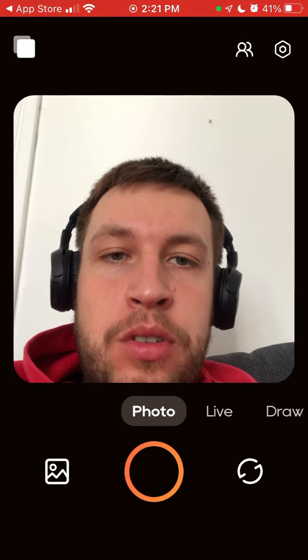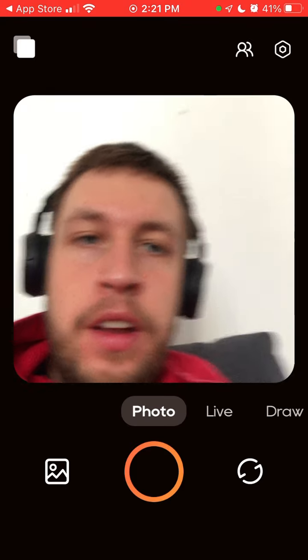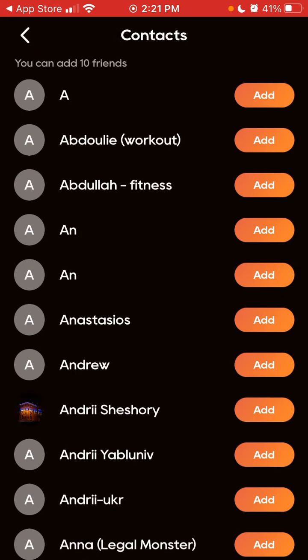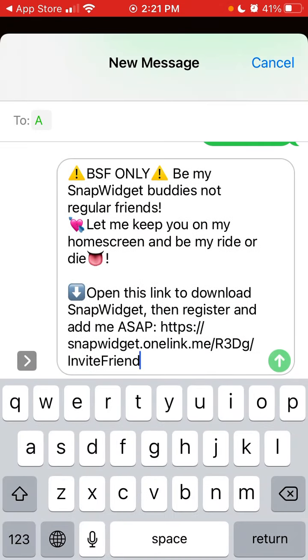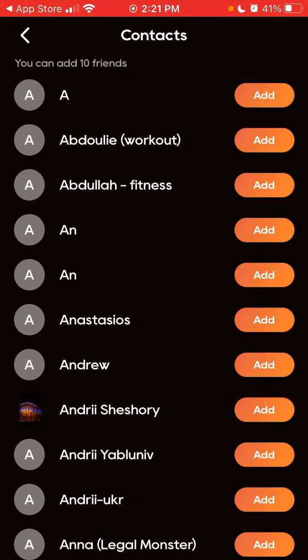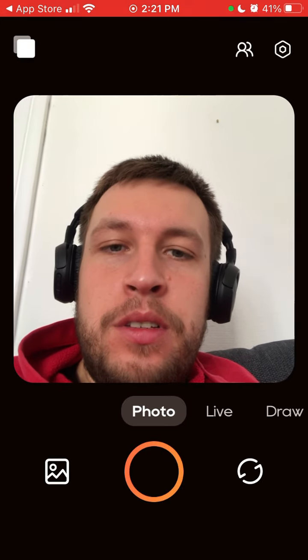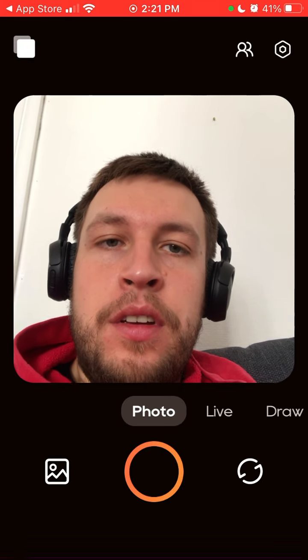You can upload pictures. You can change the direction of the camera, and you can add friends in the top right. So you can add friends from contacts. You can just tap add, and that's basically how you add friends. So sync your contacts with the Snapwidget app, add people from there, and then you will be able to add people like your friends. It's not possible to search friends in some open database here, so it's only your iPhone contacts.